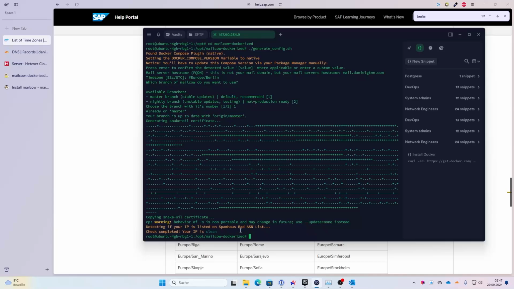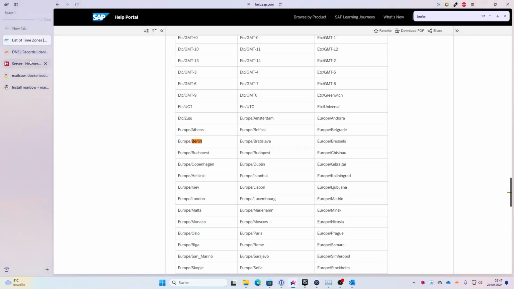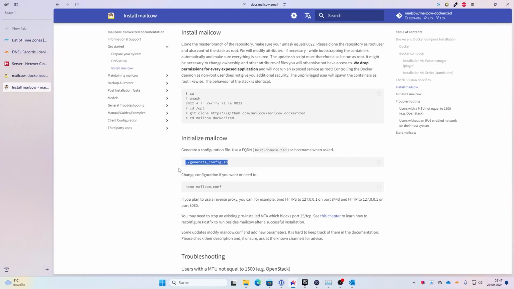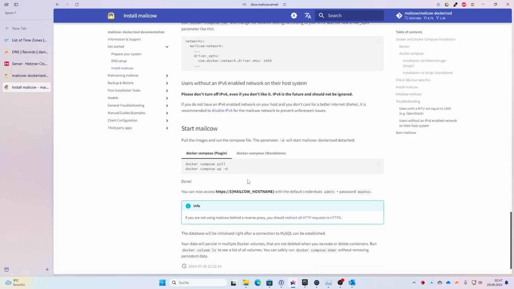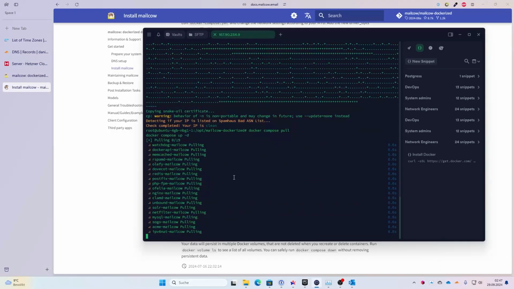You can remove your IP from there, or the easiest thing is to get another IP address in Hetzner. So now we have our config, we can look at it, but we don't need to do it right now, and we only need to run docker compose and docker pull. Now we see many containers starting.